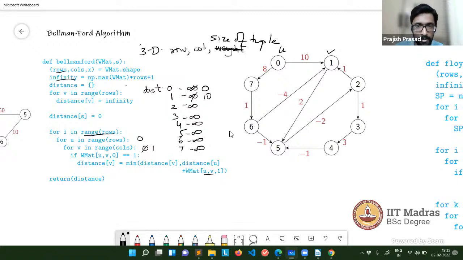Then we iterate over the columns, and for an edge, the first time we look at its immediate neighbors, right? And if there is a direct edge, we update the distances of that. So in this case, this will become 8, right? So now what happens after that?